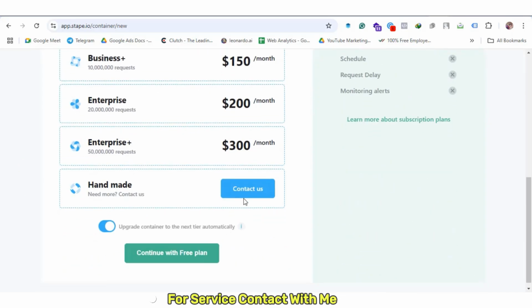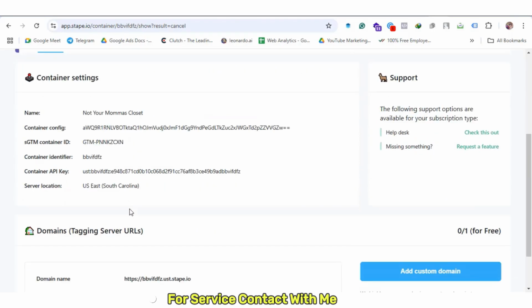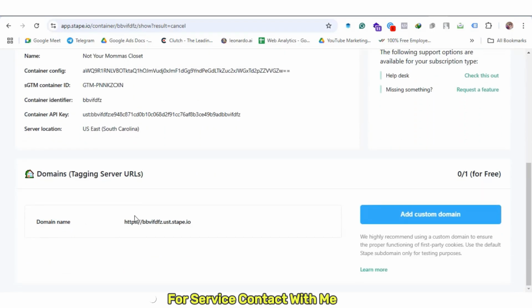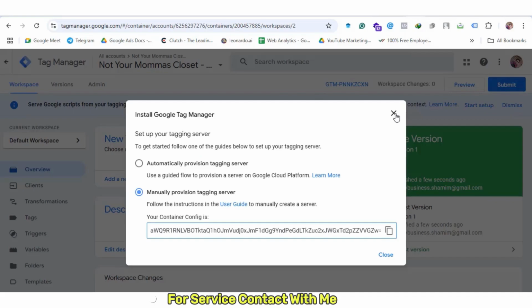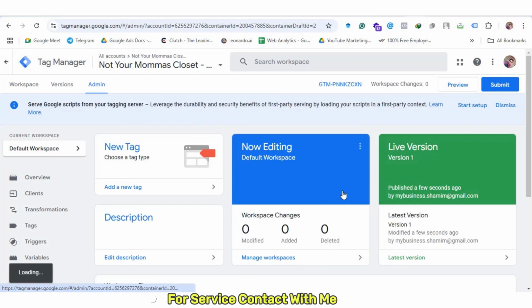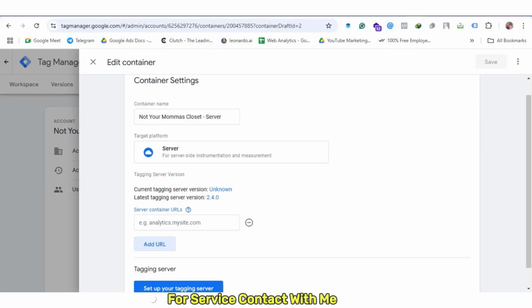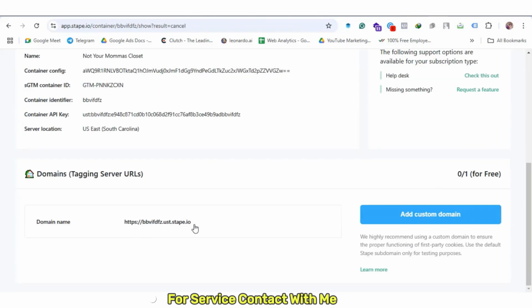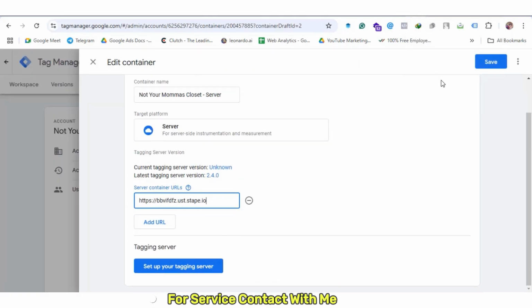Continue with the free plan. Back to the GTM container. Here you can see our domain name. Now go to your Google Tag Manager, go to admin and container settings. Add URL. Copy this URL and paste it here. Okay, then save.